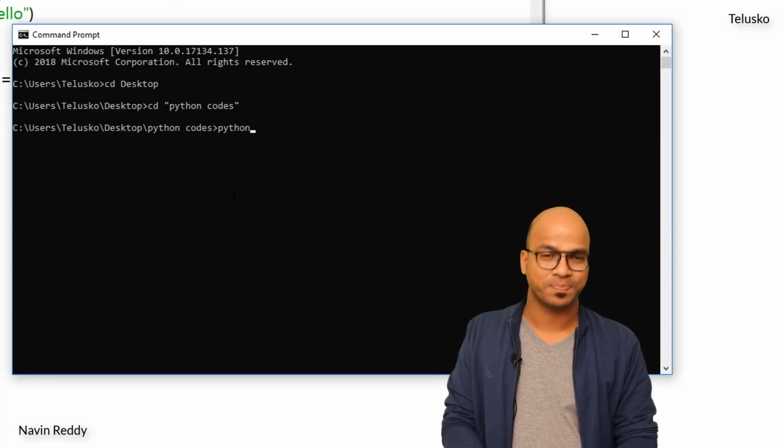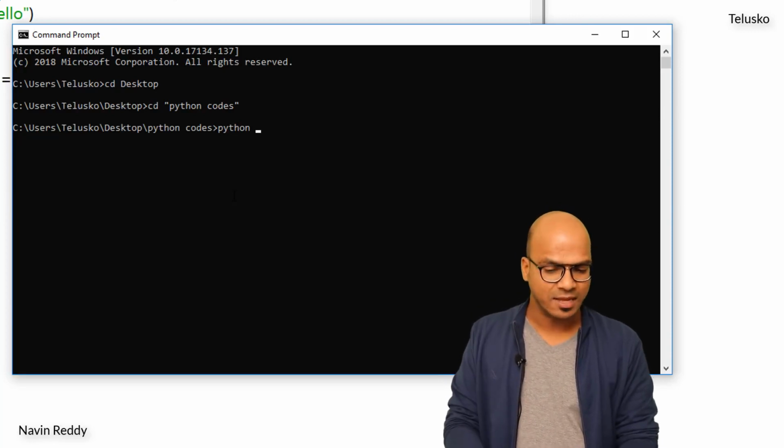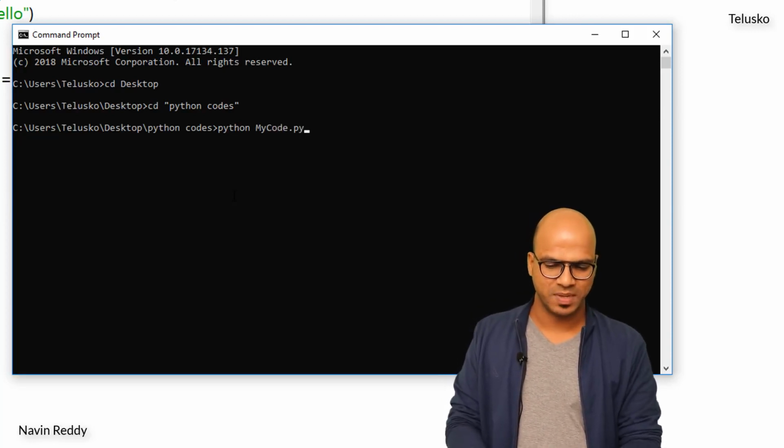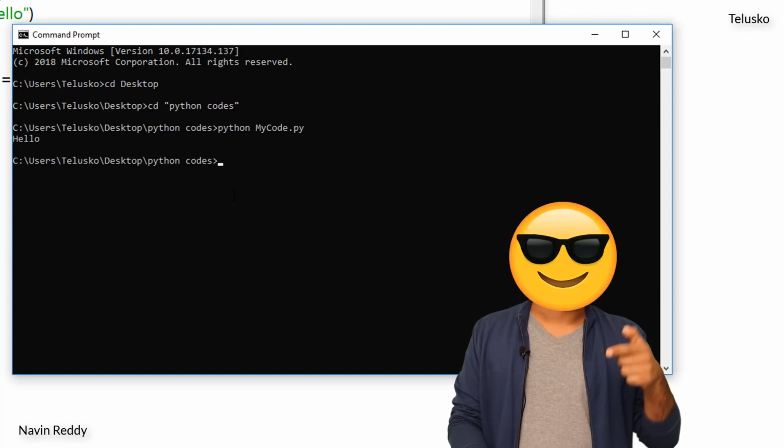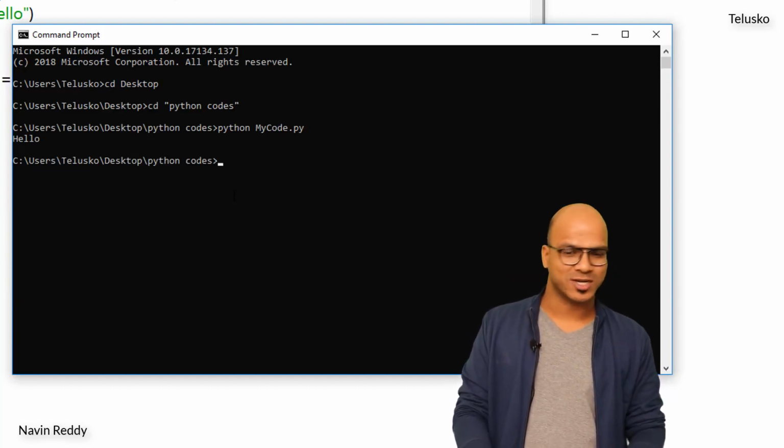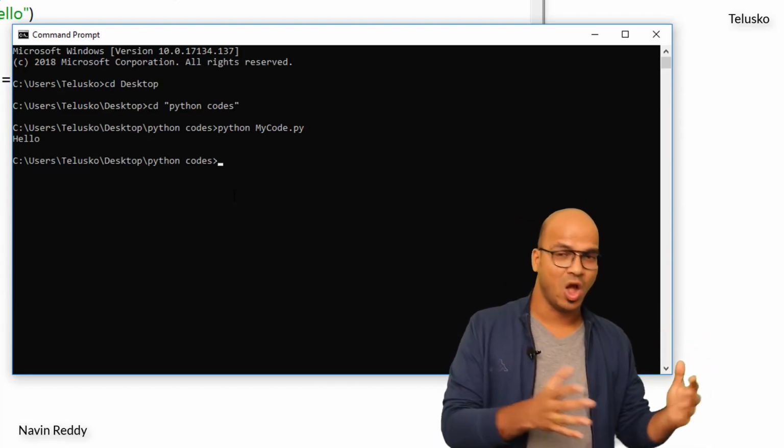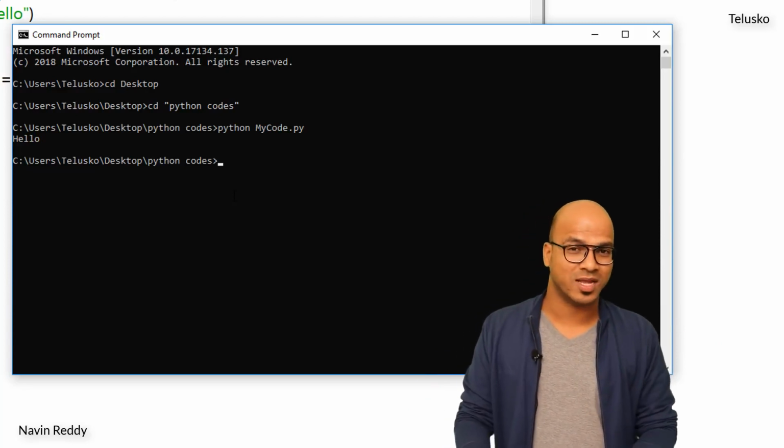How do we run this? We'll say python and the file name. The file name is mycode.py, and that's it. Say enter. That's your output, right? So it works. So you can run that on a shell, or you can run that on the command prompt as well.